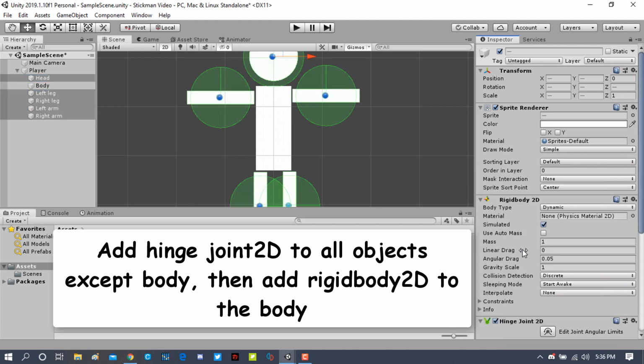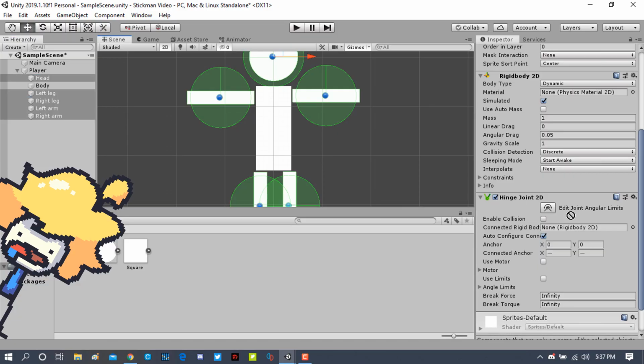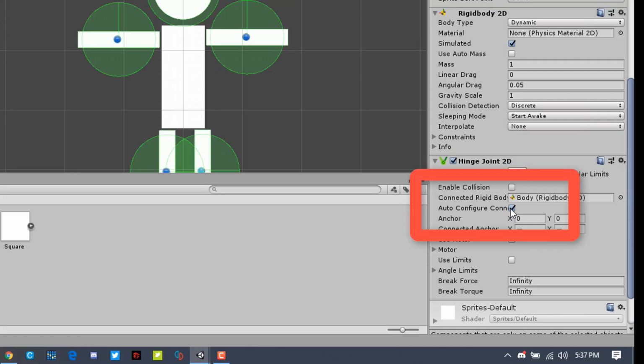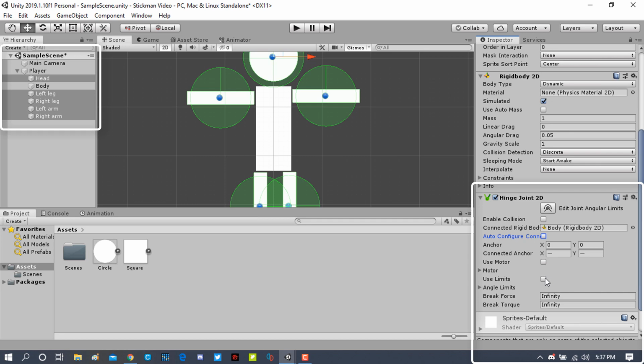Then add in a hinge joint 2D component on each of the objects. Now when done that, time to drag the body's rigidbody 2D component onto the connected rigidbody slot of each object. And disable auto configure connected anchor. Now it's time to edit each object's hinge joint component one by one.